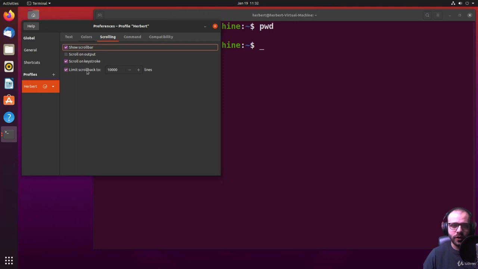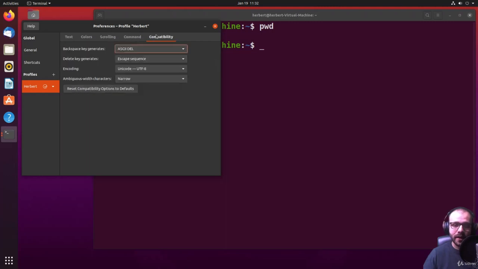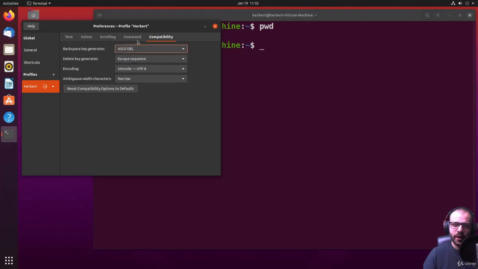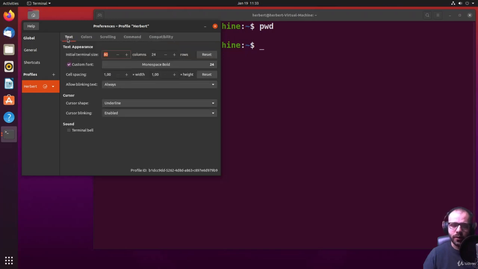Over here, we can also change scrolling, although you shouldn't be messing around with this too much unless you actually need it for something. Let's say you have a text file, or let's say a big log file. You can scroll up further than usual if you tweak these settings over here. Command and compatibility, I wouldn't touch on that too much. This is really a little bit more advanced stuff, so we're not going to be touching on that.